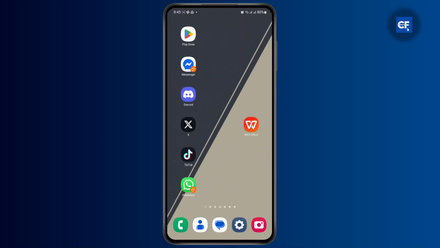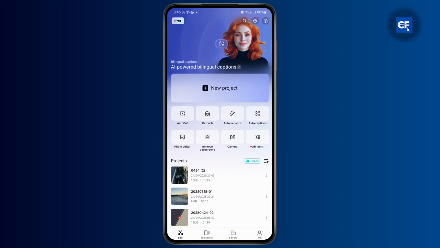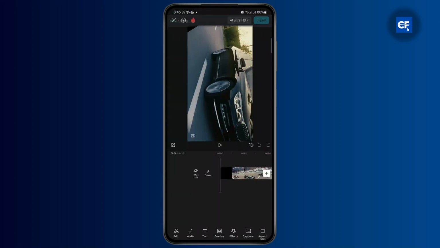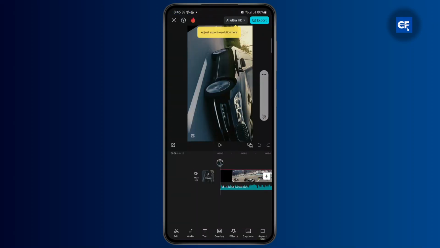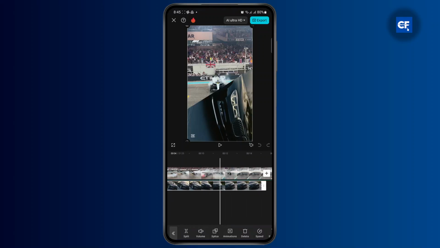First thing first, open up your CapCut application and just make sure that you're logged into your account. I'm just going to go ahead and open up a random project from my CapCut. And as you can see, I've already imported certain videos here. You could do the same.